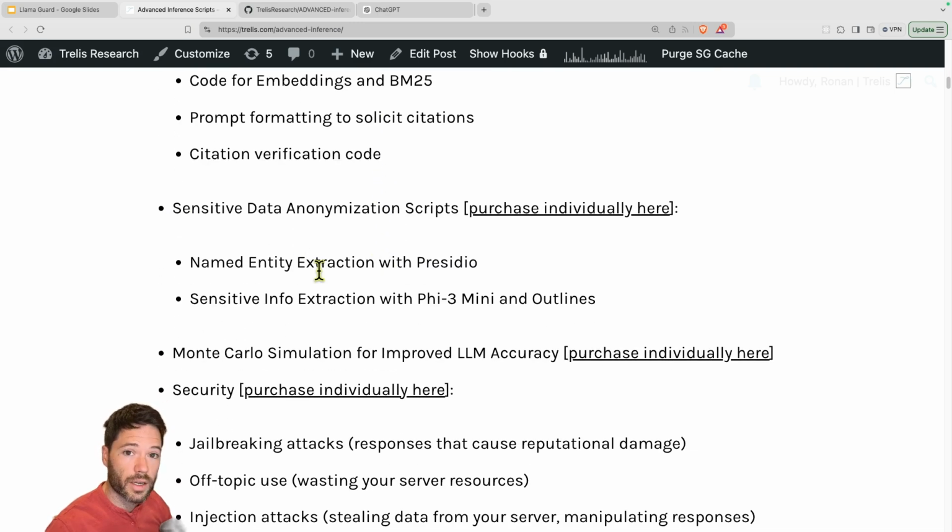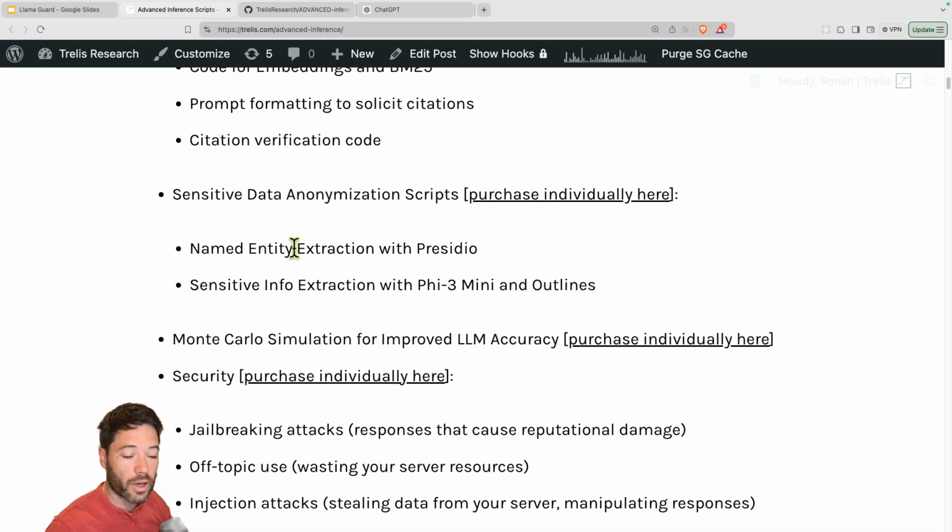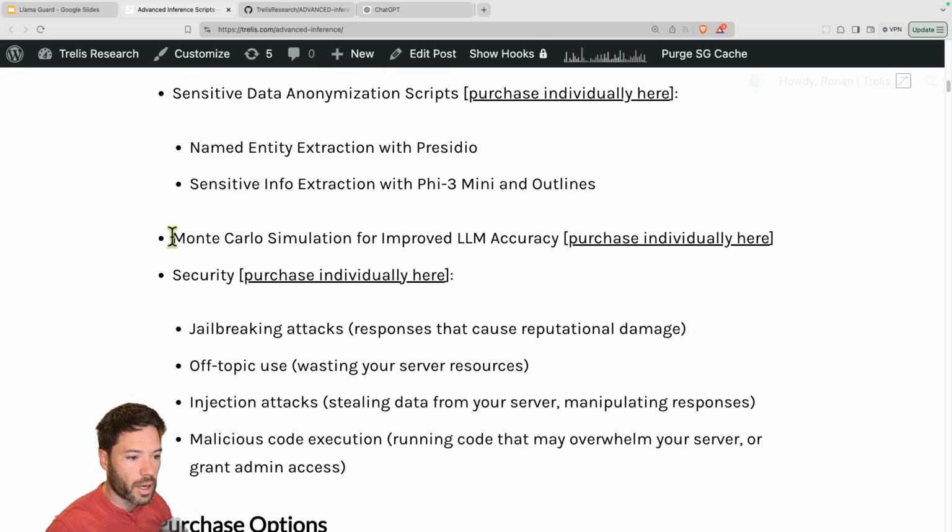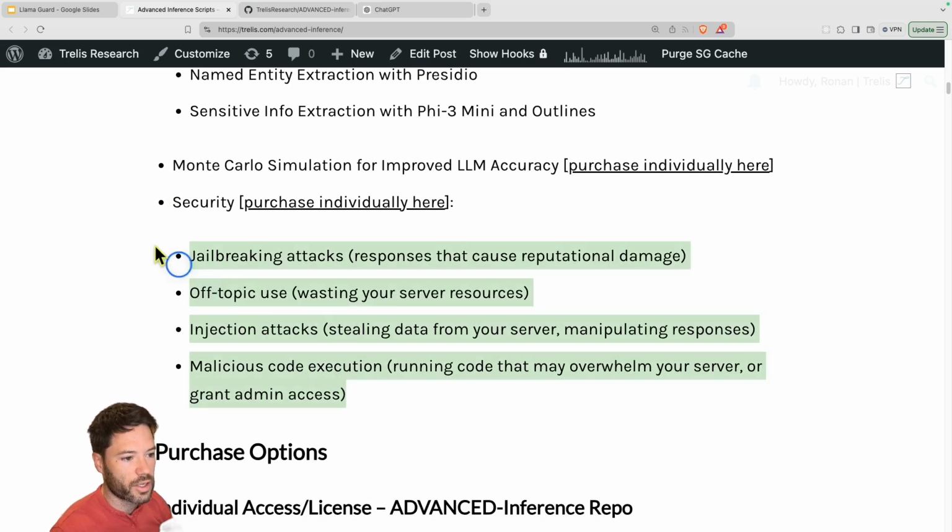Some scripts around data anonymization if you don't want to send personal data into API endpoints like OpenAI. There's a quite popular script, many people have bought this, around Monte Carlo simulation to improve the quality of responses. And now there's this section on security, which will cover jailbreaking, off-topic use, injection attacks, and malicious code execution.